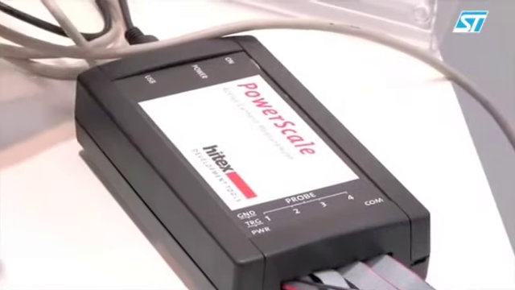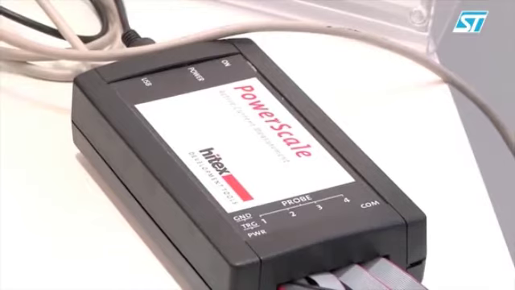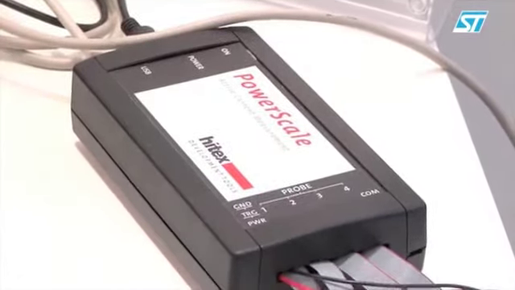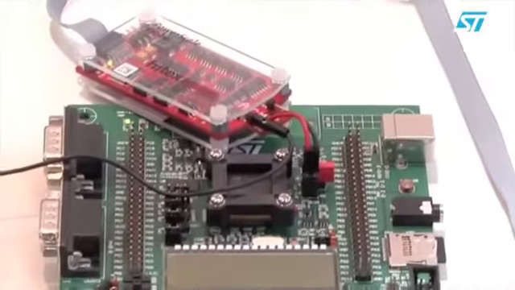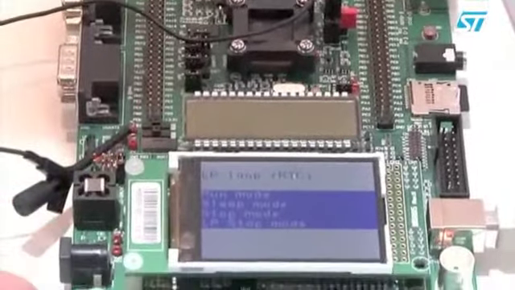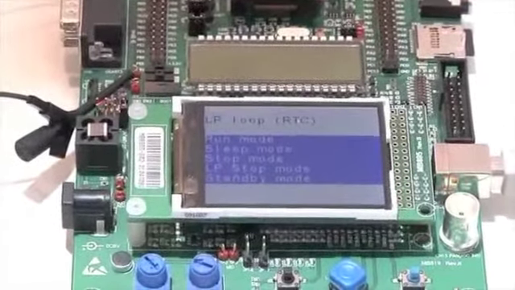So here we have the Powerscale box from Hitex. This allows you to make very accurate measurements of the real current consumption of your application. In this particular configuration we have it connected through the analog probe, which is making the measurement of the current consumption of the board. If you look a bit further down you can see the LCD of the eval board is displaying the exact mode that the microcontroller has been configured in.